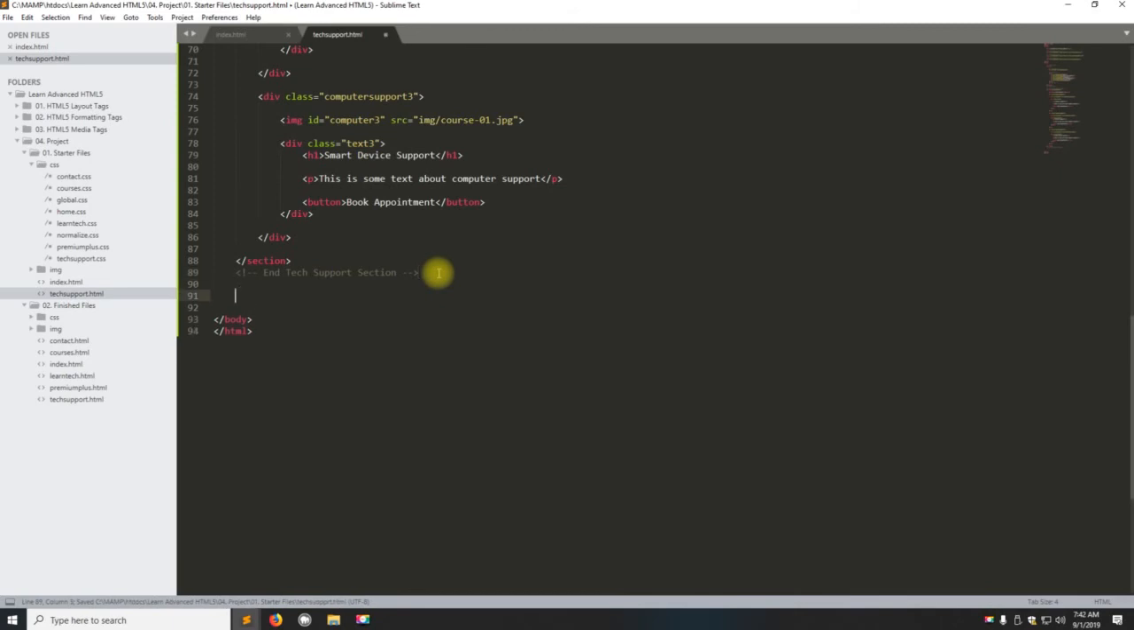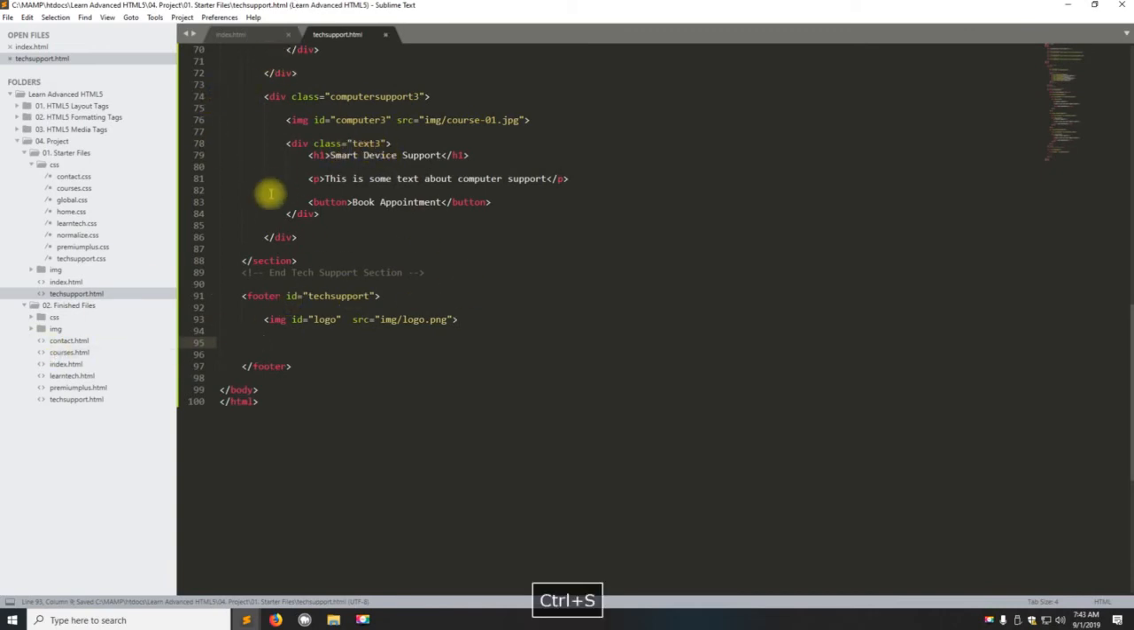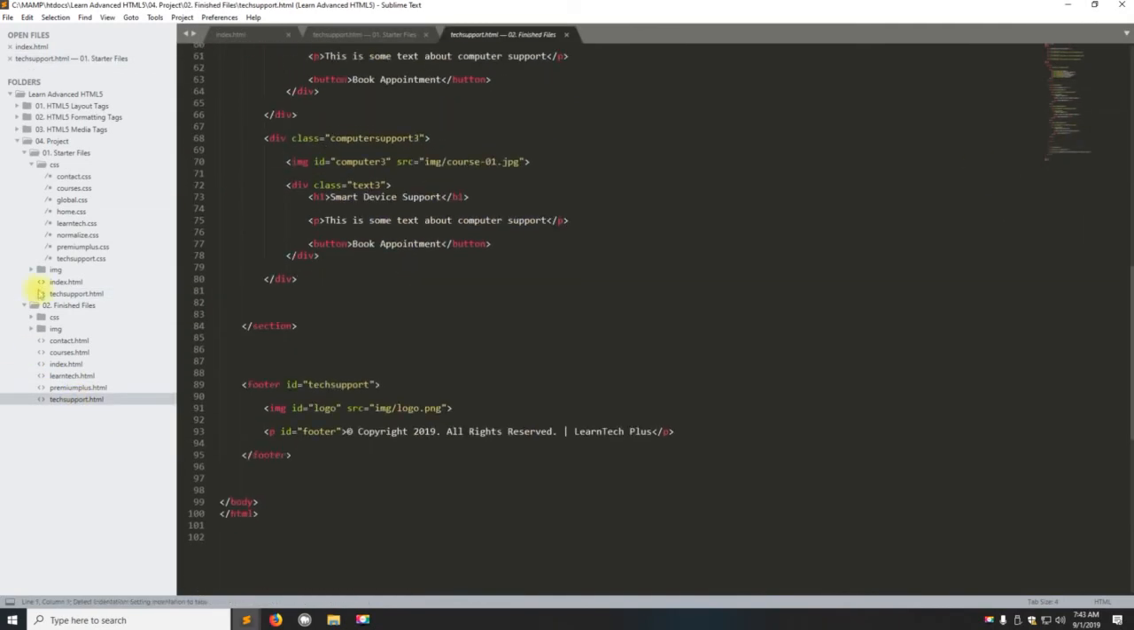Okay, and then below this, we're going to do the footer. So we're going to do footer with an ID of tech support, and I'm going to add that. And I'll go to line 93, and I'm going to do image, ID, logo, and then image, well, source, image logo.png. And then for this part, save that for me. For this part, I want you to go to the tech support, final, finish files, and then just grab this right here. That way you're not writing it out.